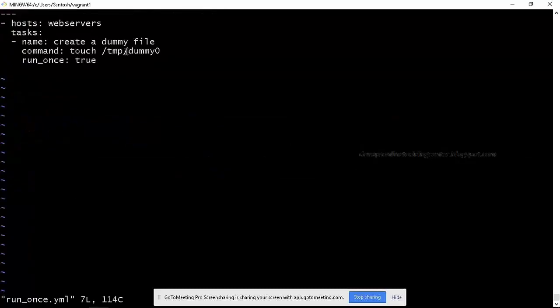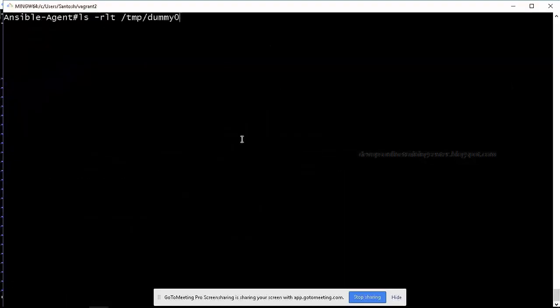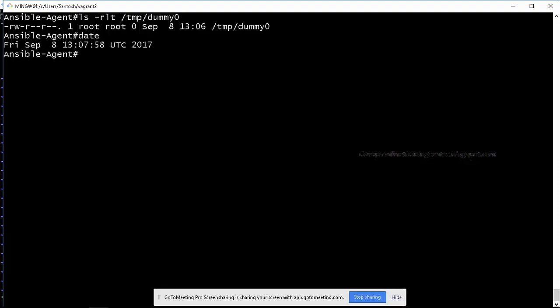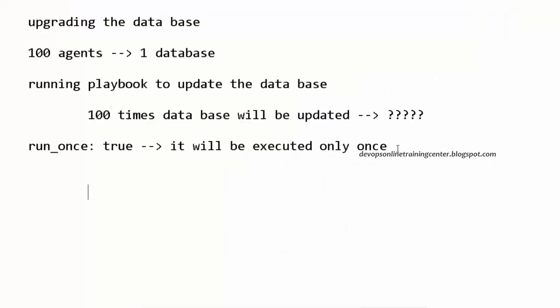So this would have created a file called temp.dummy0 on the agent, a few seconds before.